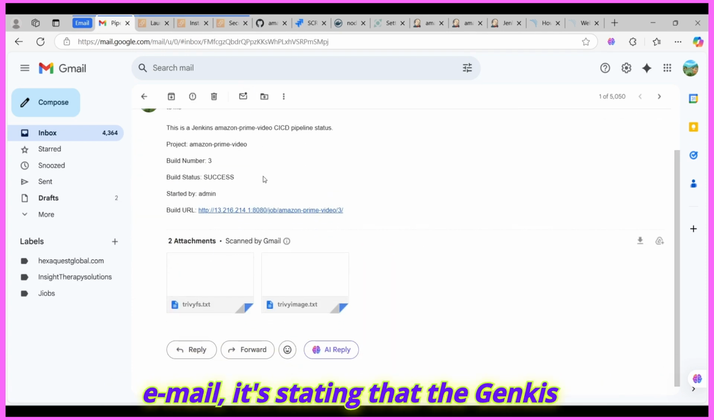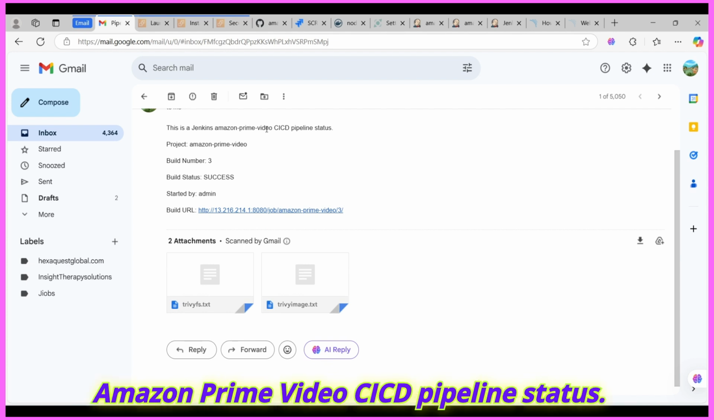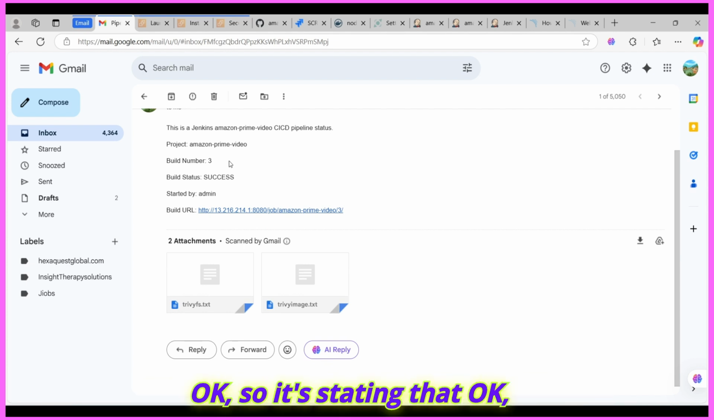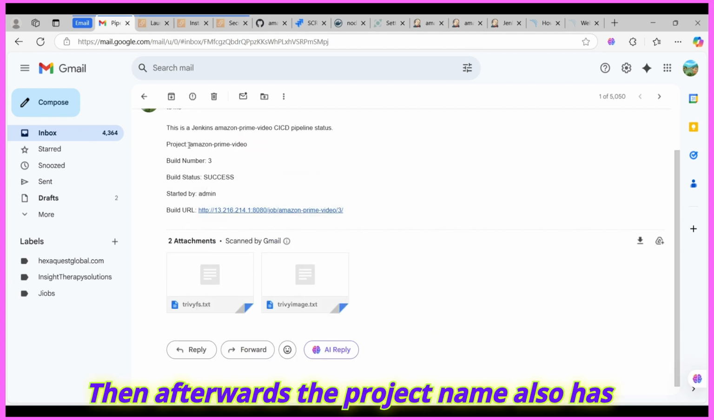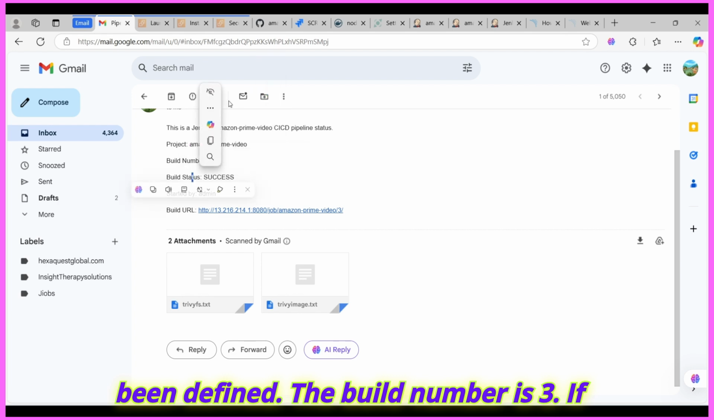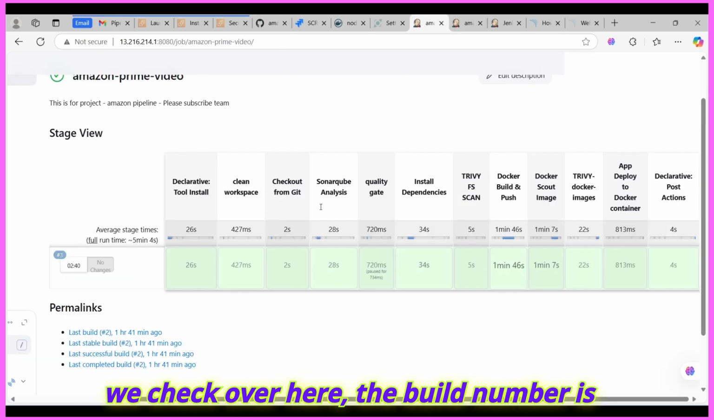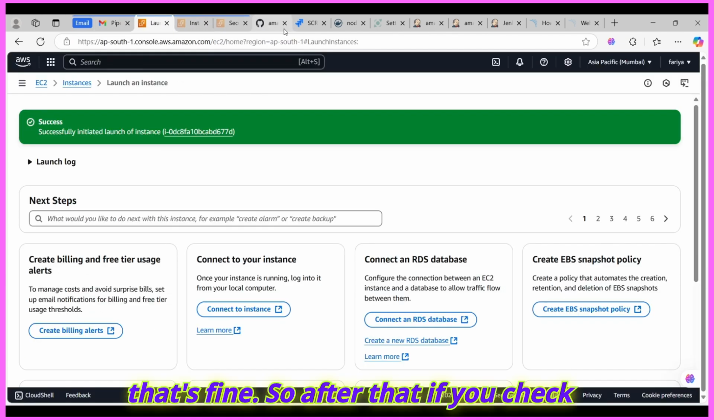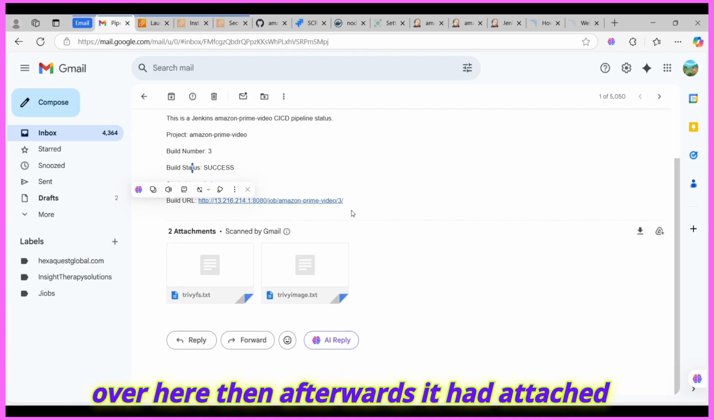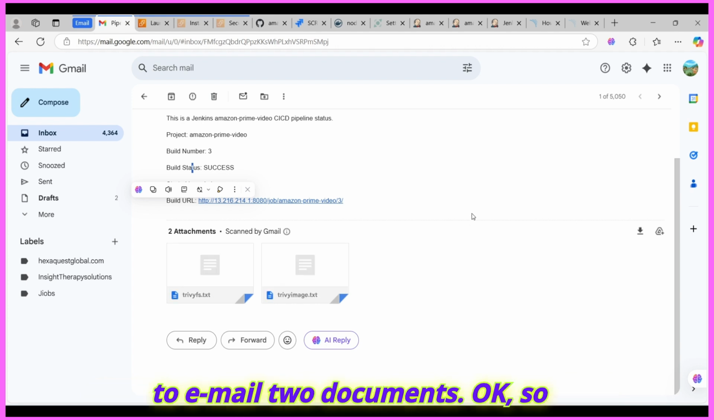If I open the email, it states the Jenkins Amazon Prime Video CI/CD pipeline status. The project name has also been defined, and the build number is 3. If you check over here, the build number is 3, right? After that, it has attached two documents.